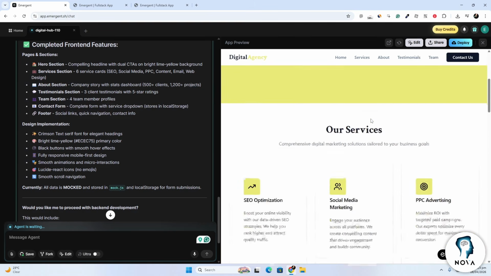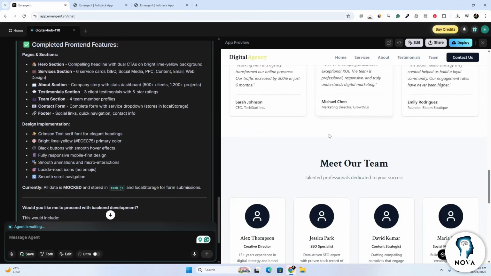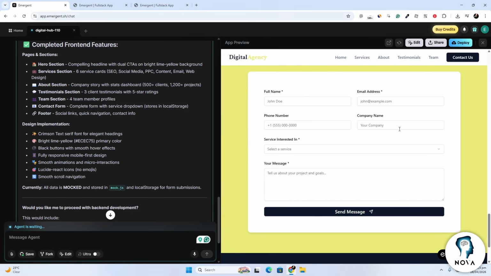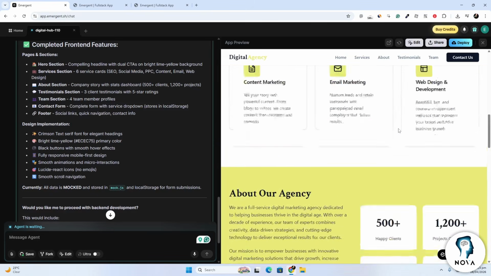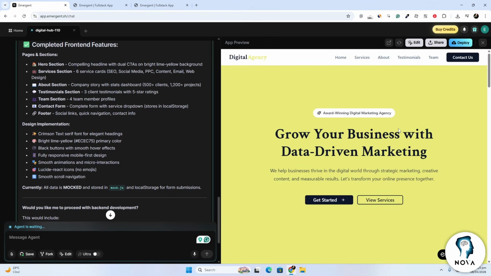In terms of benefits, Emergent AI makes website creation very easy. You can turn your ideas into a real website quickly. It also allows you to experiment with different designs and features without risk. You can keep improving your site until you are happy with it.